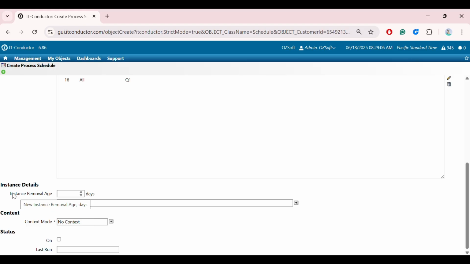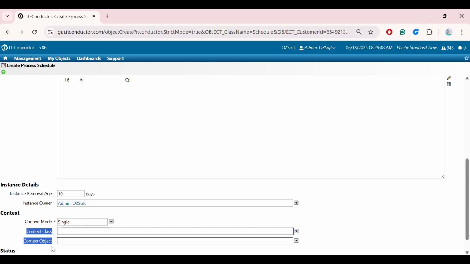The next field is Instance Removal Age. Here, select for how many days you wish the report instances to be available after it's run. In the Instance Owner field, choose a user to be the owner of this schedule. Context mode determines the method for applying context. In this case, we'll select the single option, which will activate these next two fields.